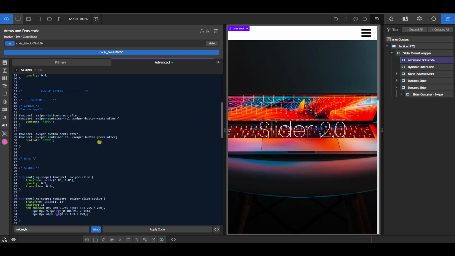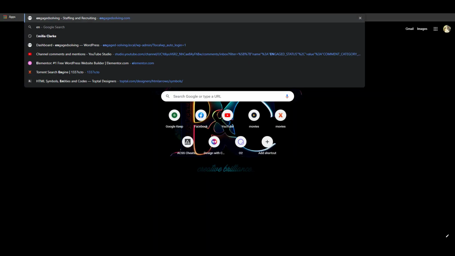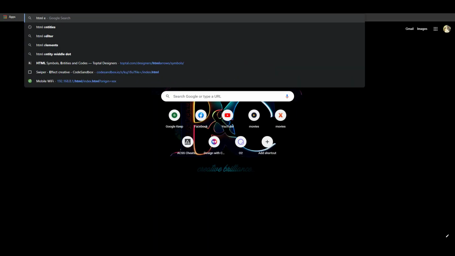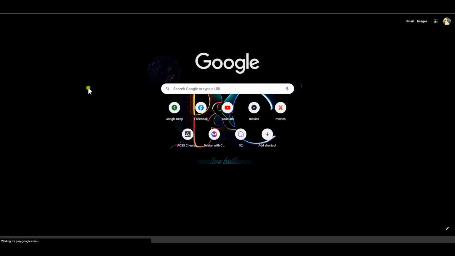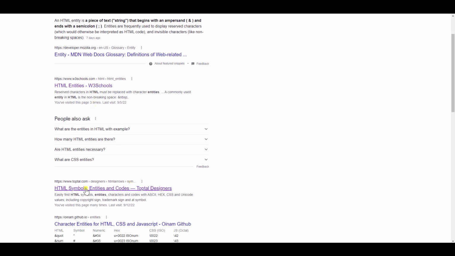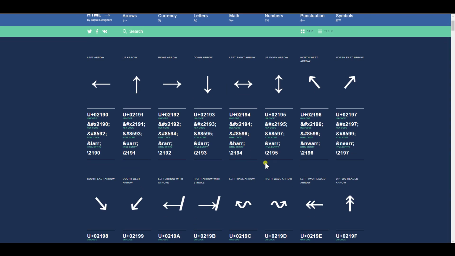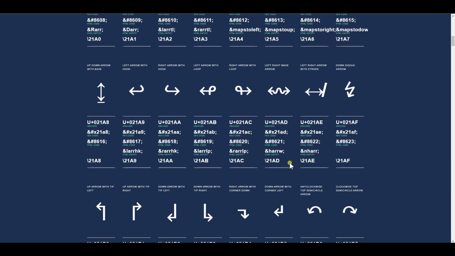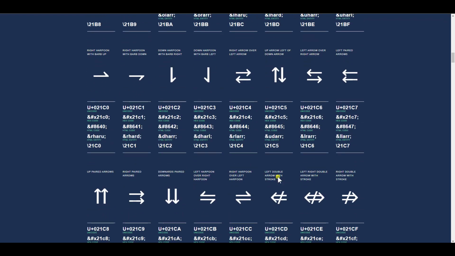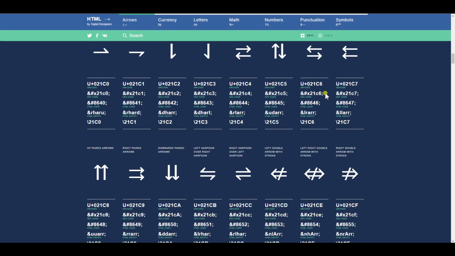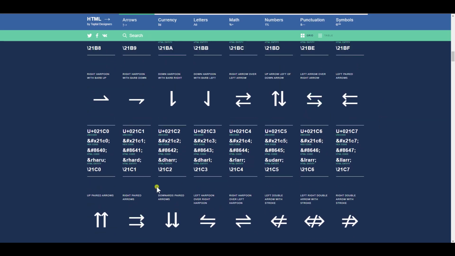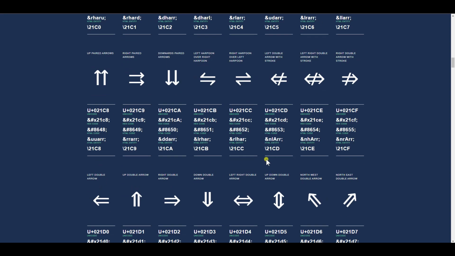Now, how did I get this code? If you type HTML entities, there's this site. Under arrows, you'll see different types of arrows. I'm going to choose one really funky arrow. What you want to pay attention to is the ones that have the left and the right, because some of them don't. So I want to take this, which has left and right.